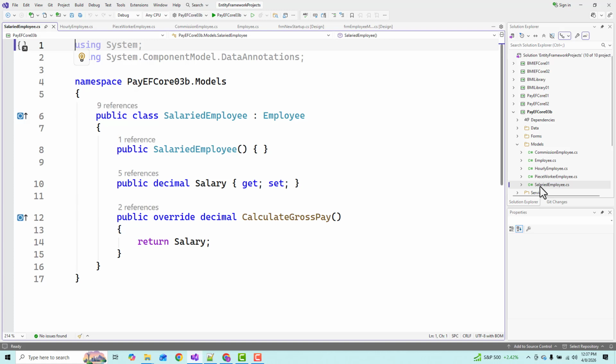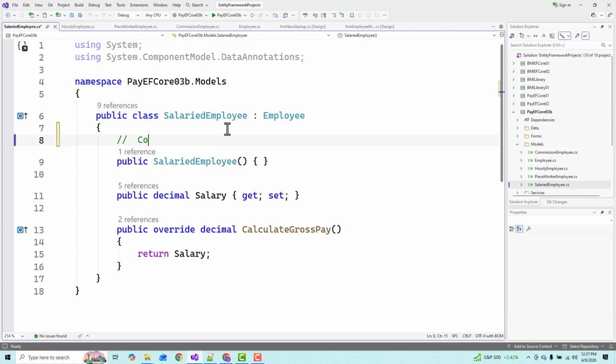Now, again, all of these, as you can see, inherit from employee. That's how they get the ID and the first name and the last name. All right, so what we're putting underneath here, after the constructor for each one of these, is we're putting down the fields that are unique to this type of employee. For here, it's just a decimal of the salary, and we're just returning that. That's it.